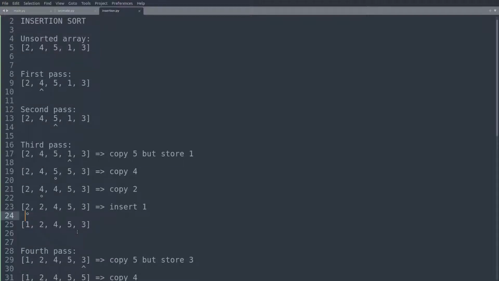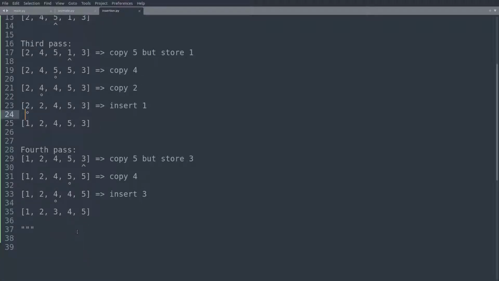Now, if this was a lot to take in, just have a look at the next pass and it should be a little clearer. In this fourth pass here, we start with 1, 2, 4, 5, and 3. Again, we look at this 3. It's greater than 5, but comes after it. So we have to make a swap here. But in an insertion sort, the way that we do this is we copy over the 5 and store this 3 in memory.